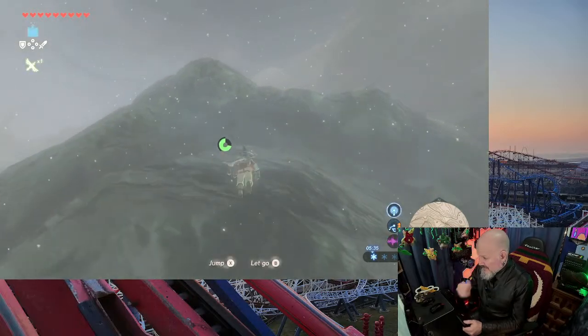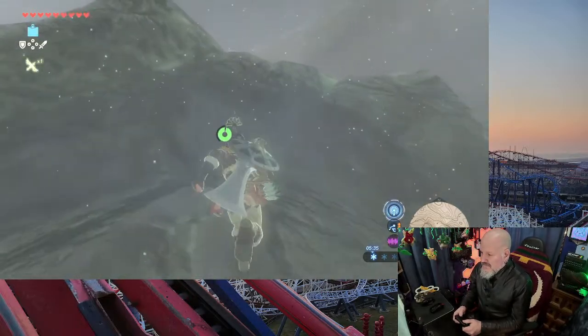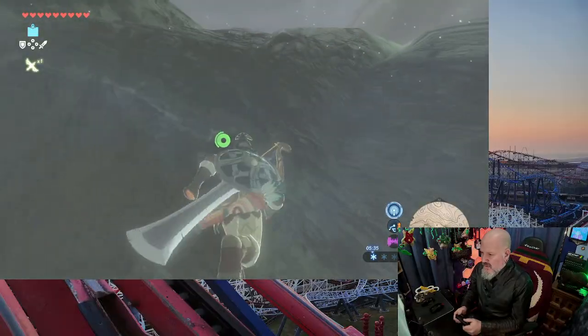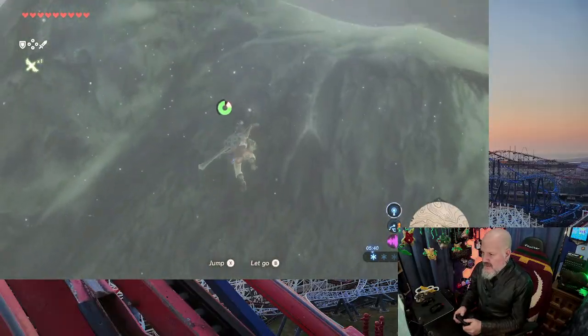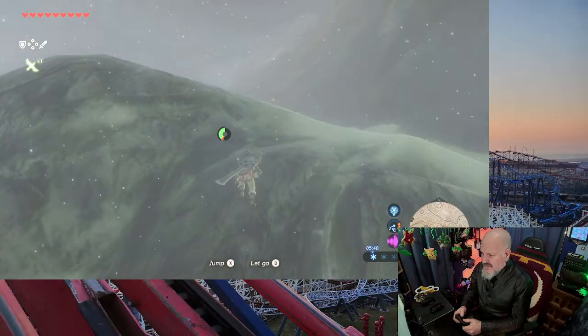So once you get up here, you get a couple of shrines. You get one you can grab. It's not useful because you have to thaw it every time you want to use it.